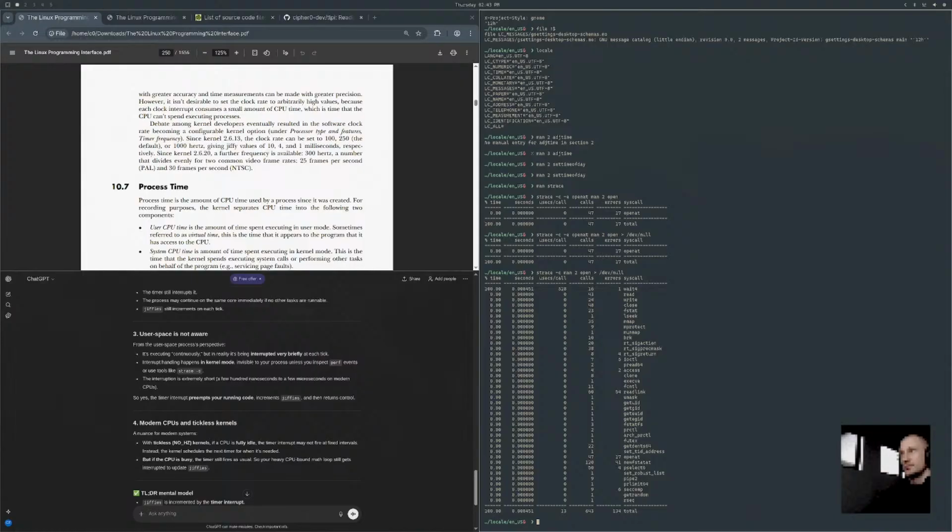That's pretty cool. Yeah, we did 120 calls to newfstatat. Openat had 47 calls. This is pretty cool.